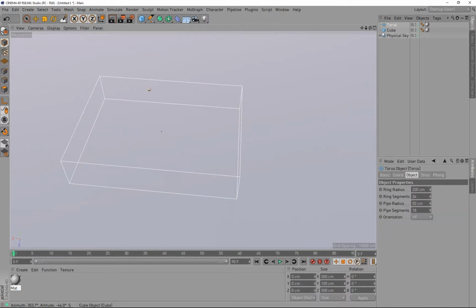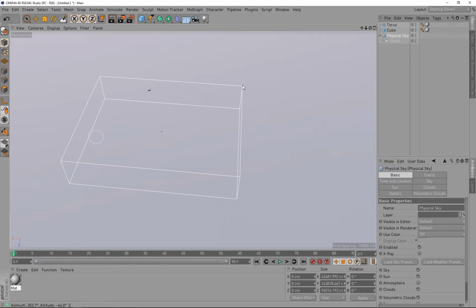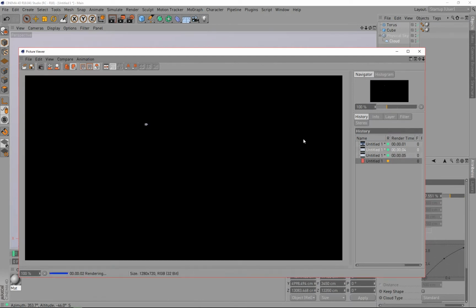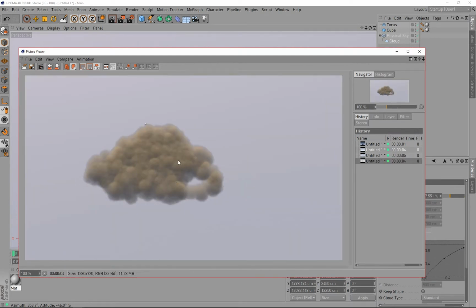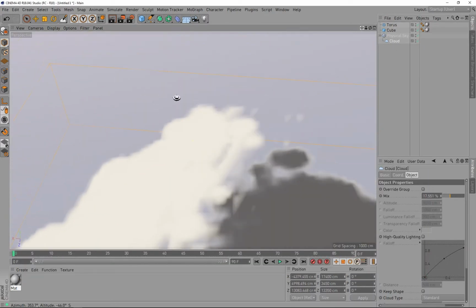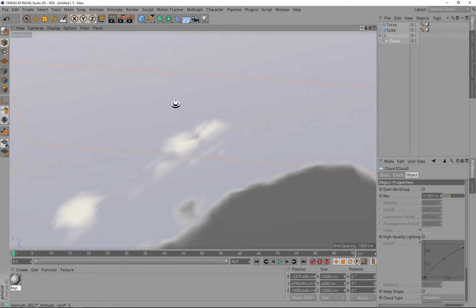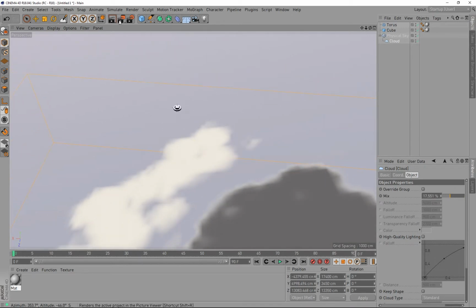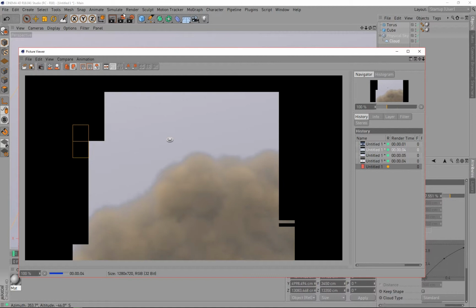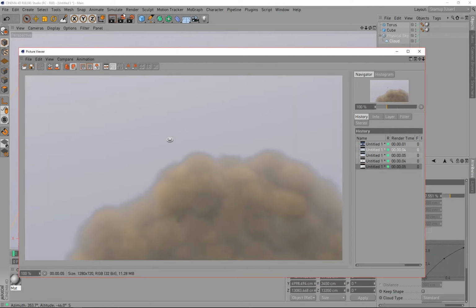So if I render this out, you will see these clouds in 3D. These are actual 3D. This is an actual 3D object, not just a painting on some distant sphere. So this is how physical sky with volumetric clouds works. I suggest you check this out and fiddle around with settings.